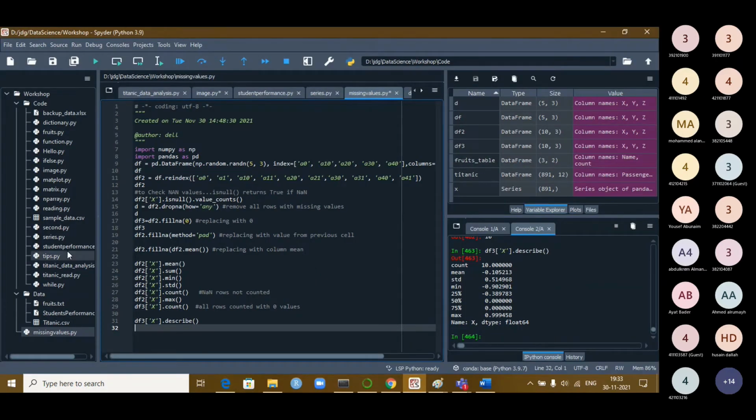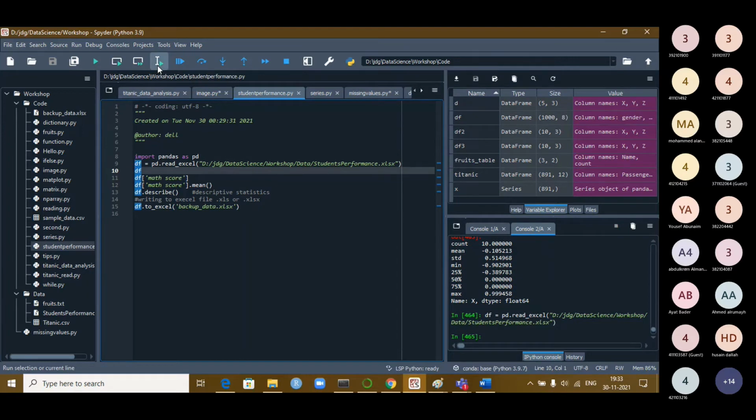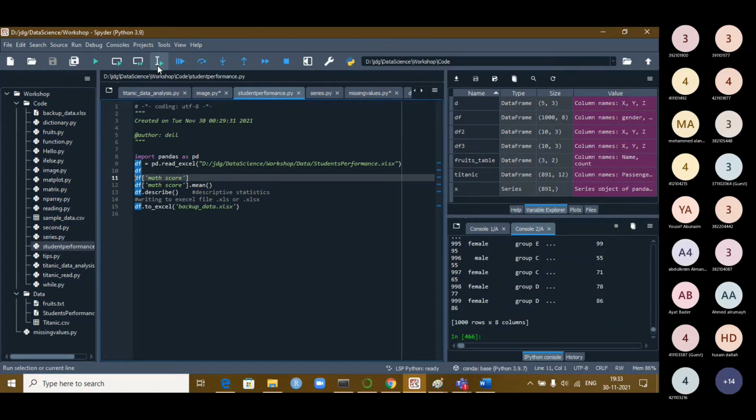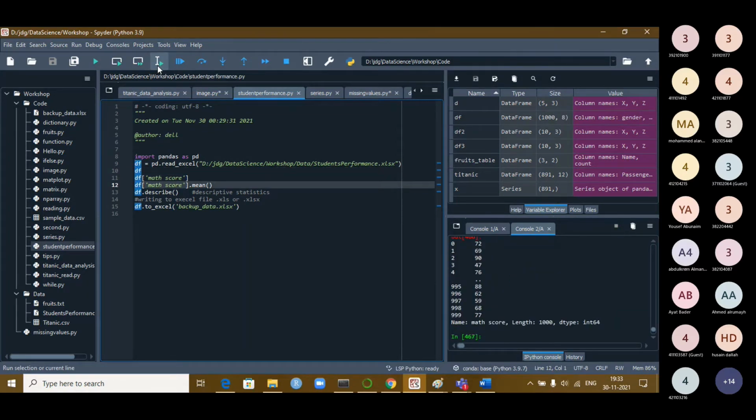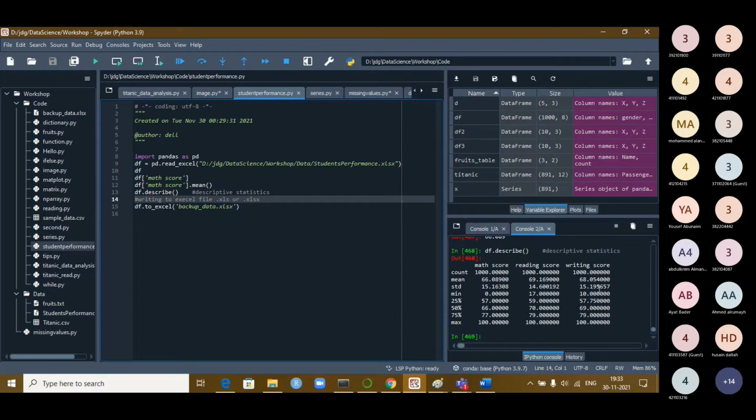So let us go for the student performance data. Okay, pd is already available. We are trying to read it. Okay, let us come back. We are trying to describe now. So these are the scores.